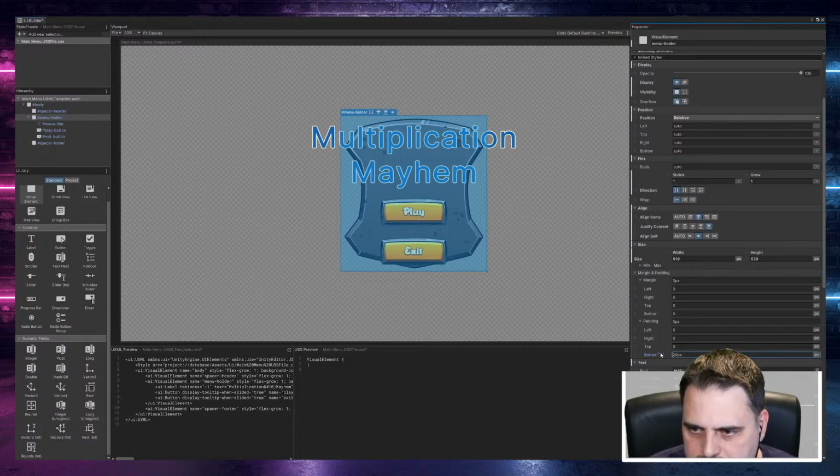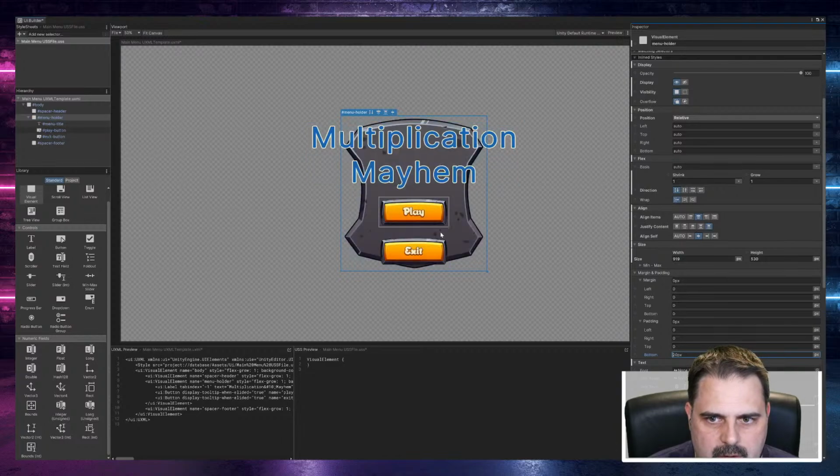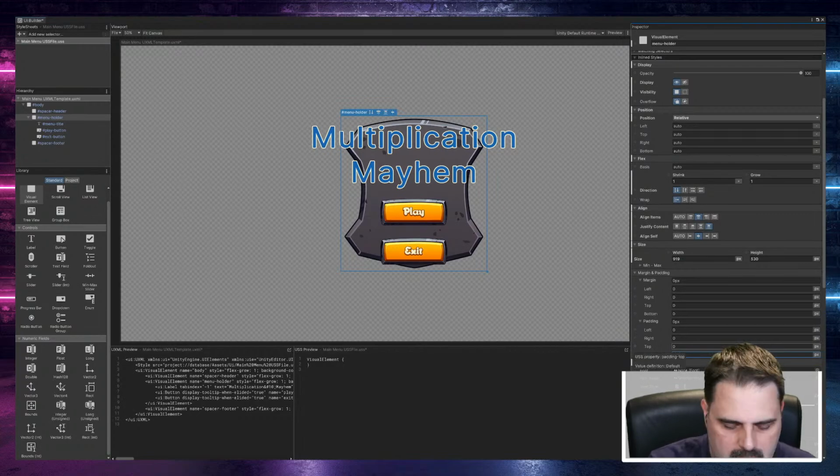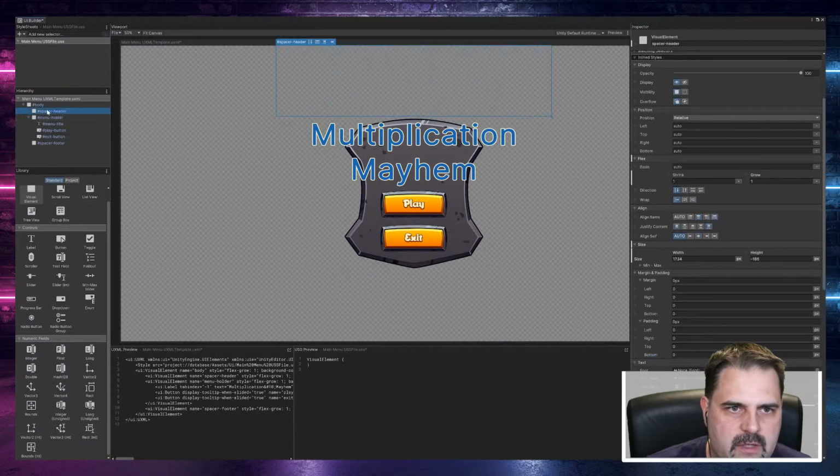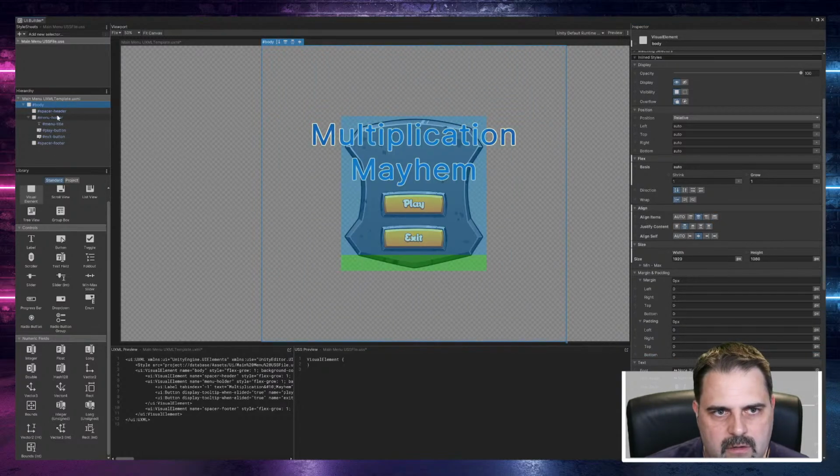So I'm in the menu holder and I want the bottom. Let's give 100. Let's see. 100 pixels. Oh yeah, it works. I can offset stuff. Good, so that same thing. I don't need the spacers. I need the body to have padding.